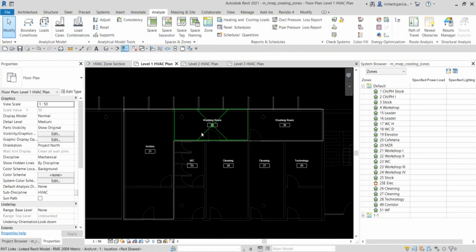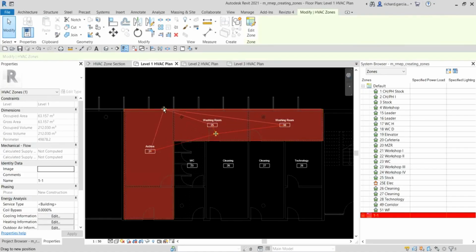If I hover my pointer here, that's the zone. I click that, and you can actually move that here. And then it's now created here in our system browser. If I expand that, there you go.